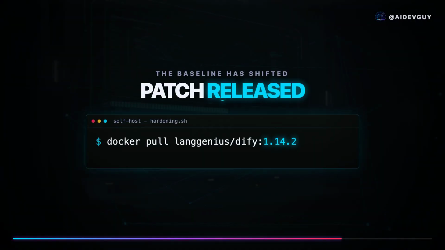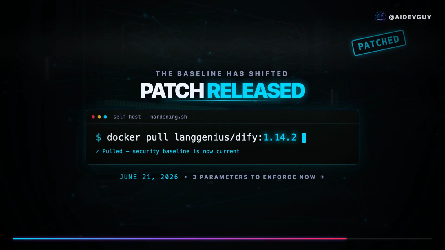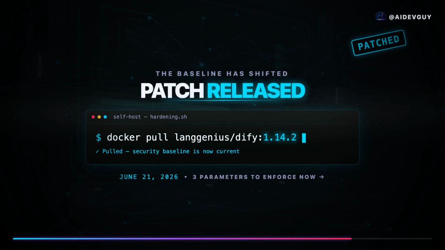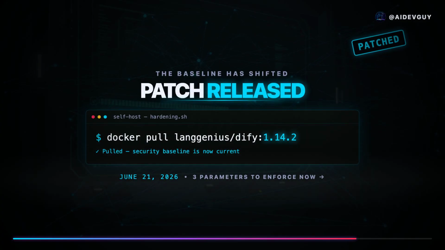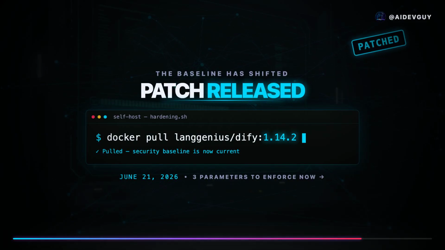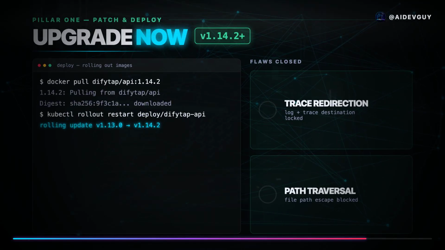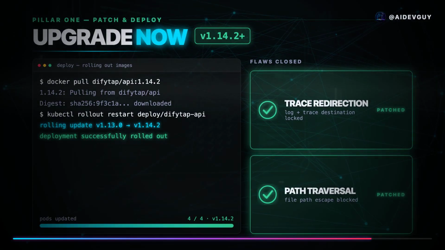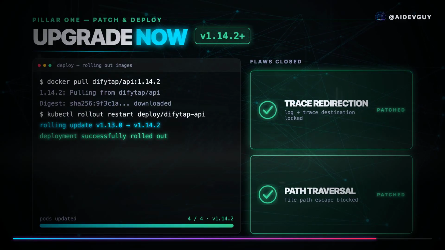The baseline has shifted. Following the disclosure, Dify rushed out a patch with version 1.14.2 on June 21, 2026. If you are self-hosting your AI stacks, you must enforce 3 parameters immediately to protect your data. First, pull the latest container images and upgrade your deployments to version 1.14.2 or later, right now, to patch the trace redirection and path traversal flaws.